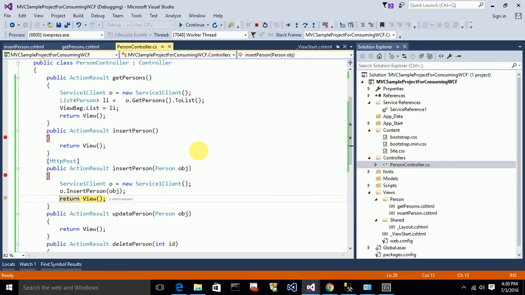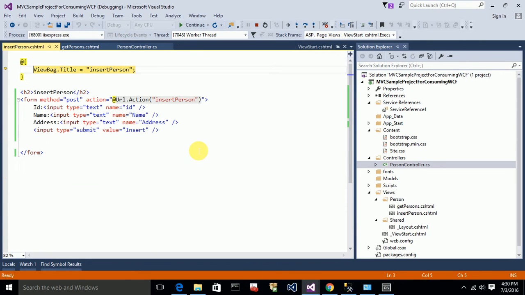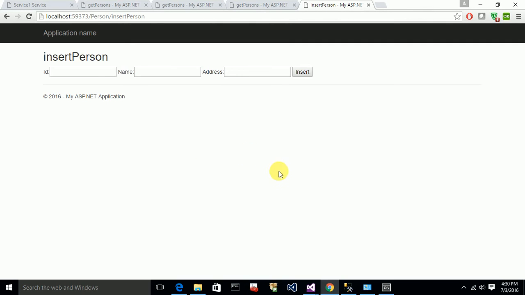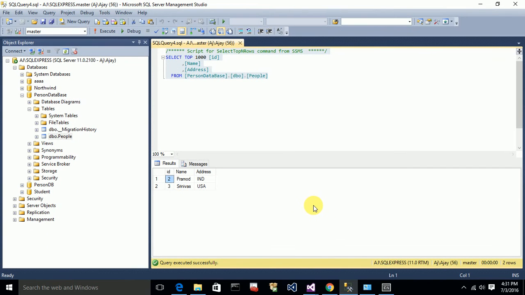So it's this. Okay. So let me check in the database whether I got the data or not. Yeah, I got the data. If you see, I got the Ajay inserted into the database.